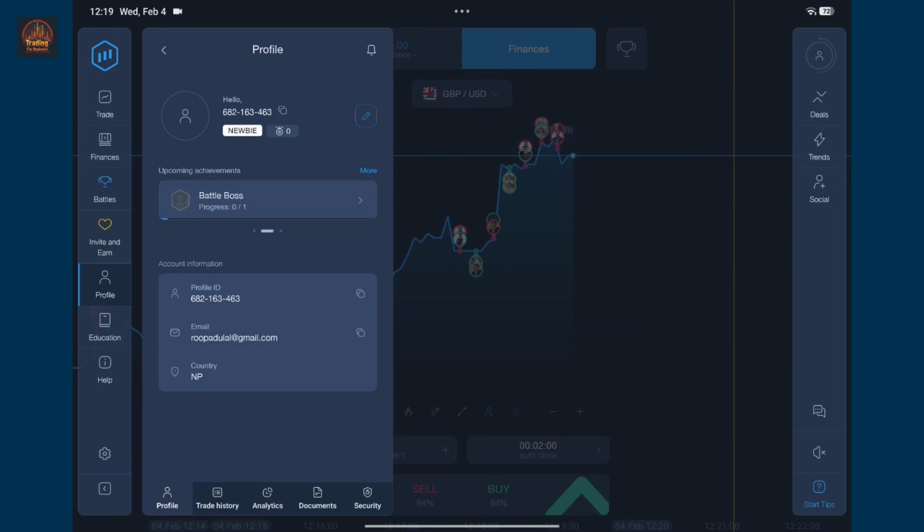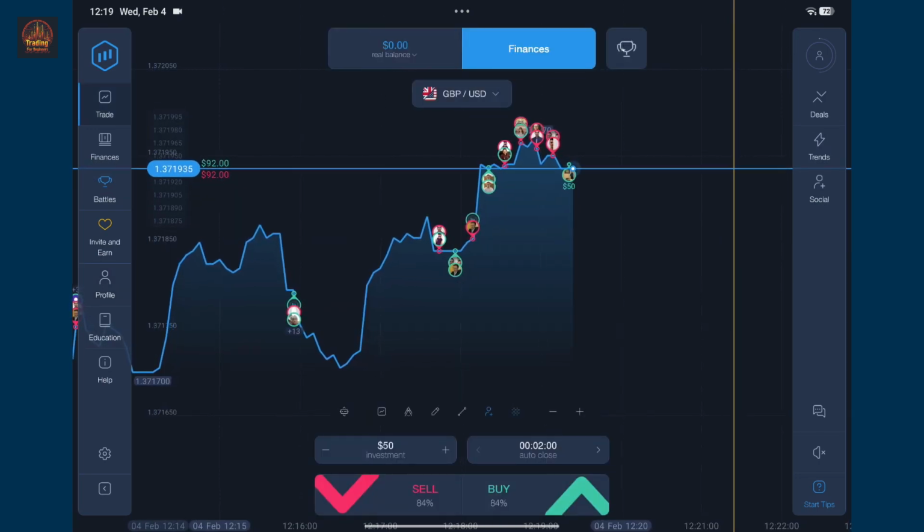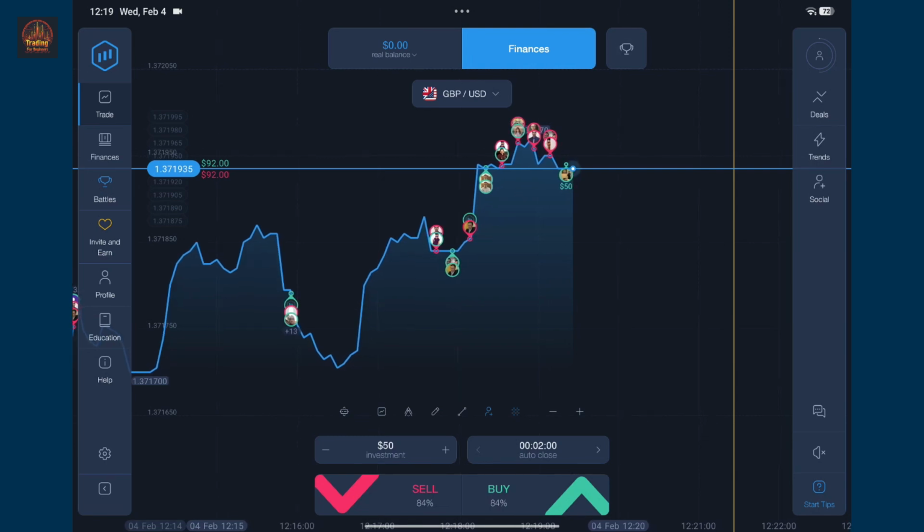Your profile ID or your account ID can be used for customer support and verification, account security, transaction and trading history, and promotions and bonuses, and also for linking accounts. So that is how you easily find your profile ID on Expert Option.